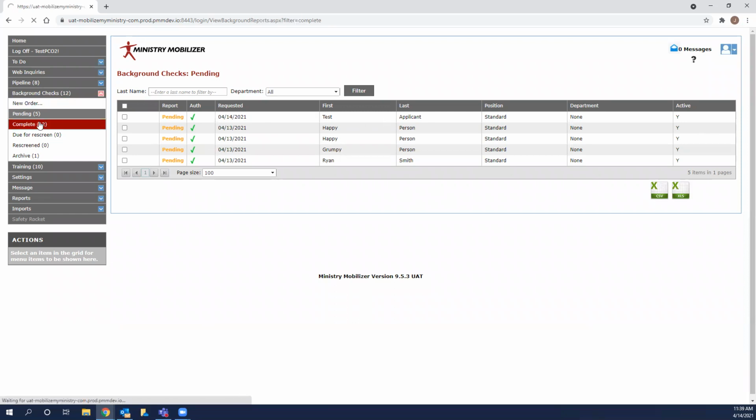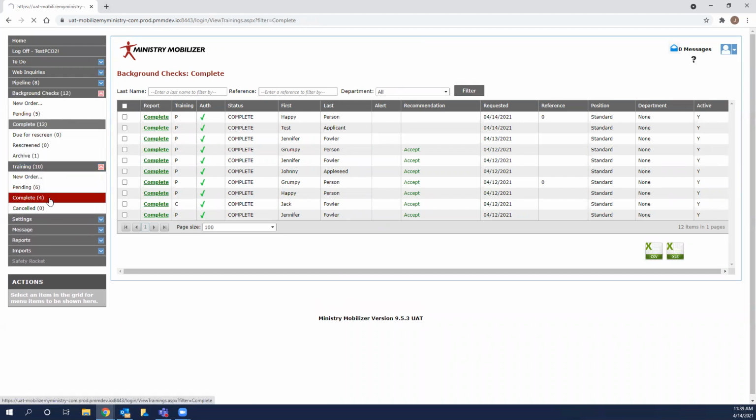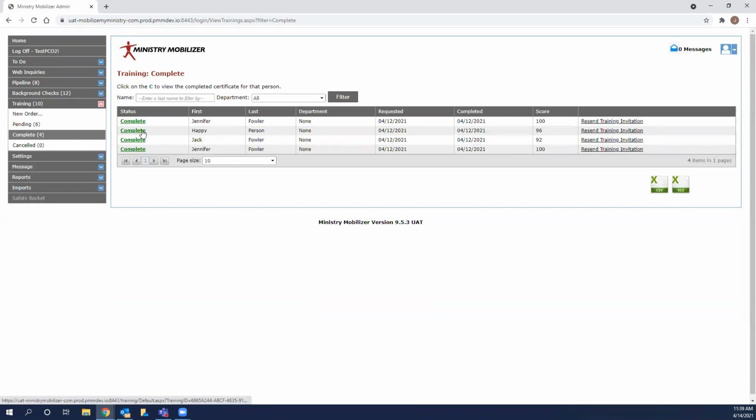And once my order is complete, I'll receive a notification and be able to view all my completed background checks here in Ministry Mobilizer and click the link to view the reports. I can also go to my training menu and view all trainings that have been completed and click on the link to view those certificates.